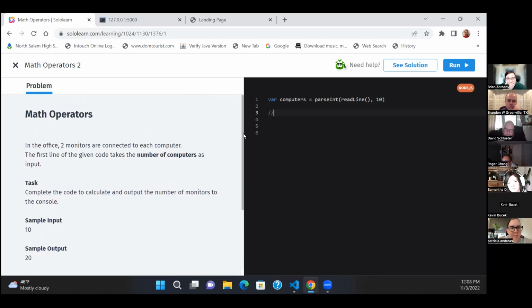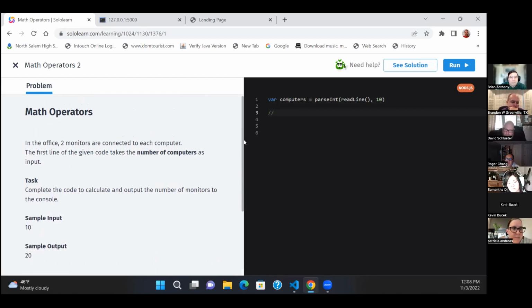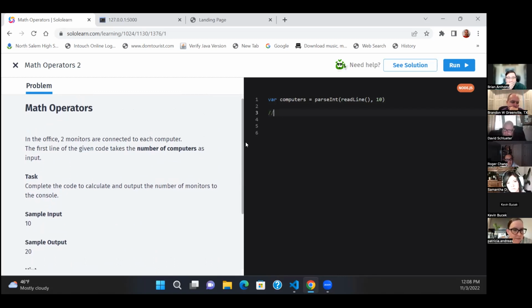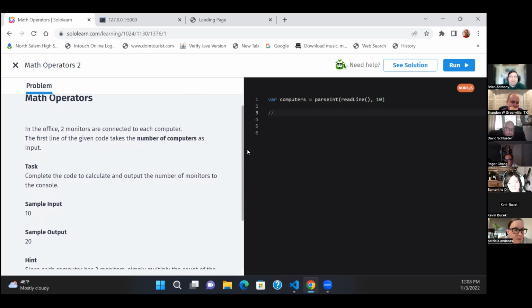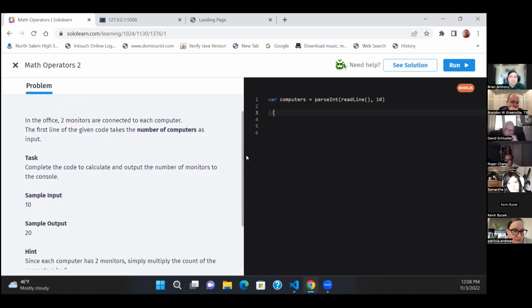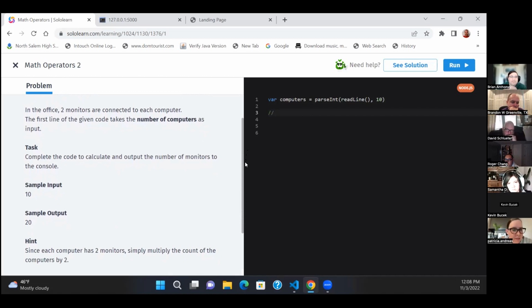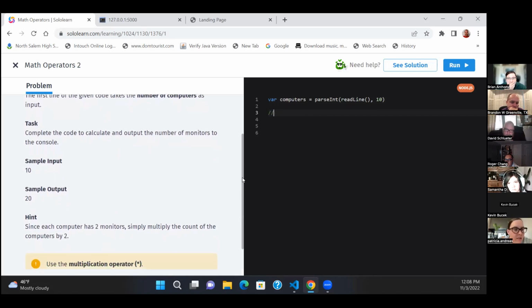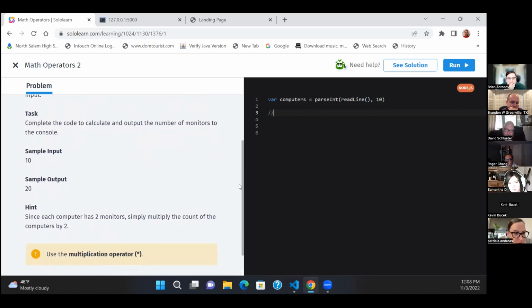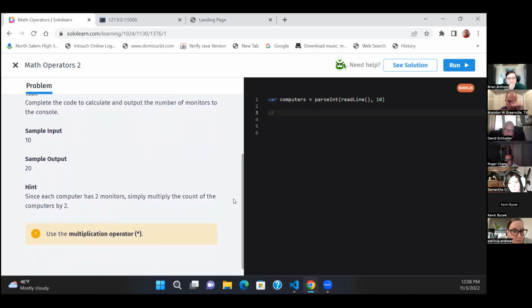Okay. Math operators. In the office, 2 monitors are connected to each computer. The first line of the given code takes the number of computers as input. Task. Complete the code to calculate and output the number of monitors to the console. Sample input 10. Sample output 20. Hint. Since each computer has 2 monitors, simply multiply the count of the computers by 2. Use the multiplication operator.